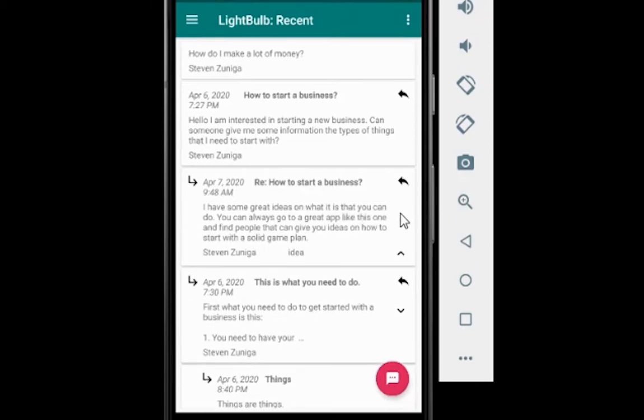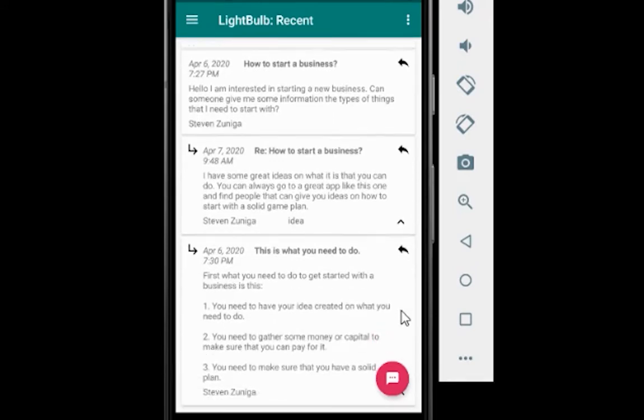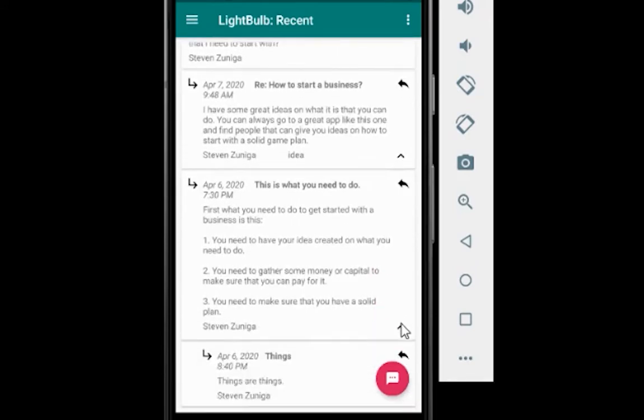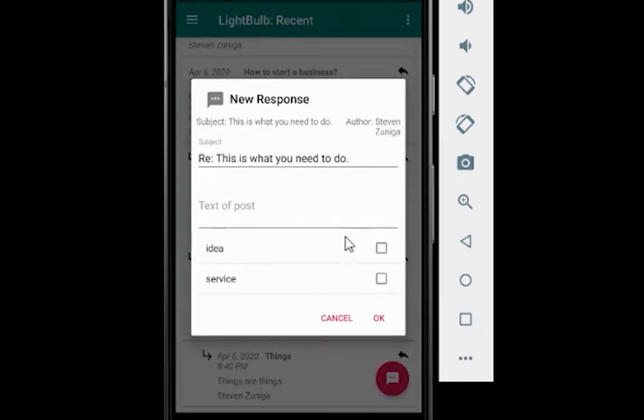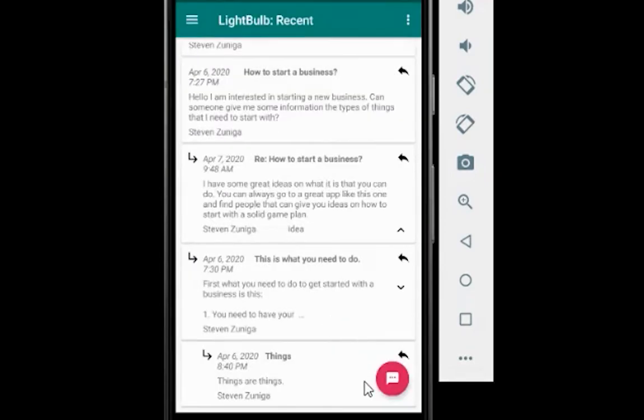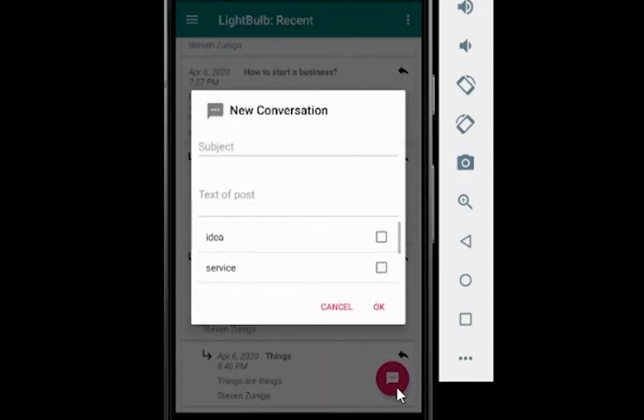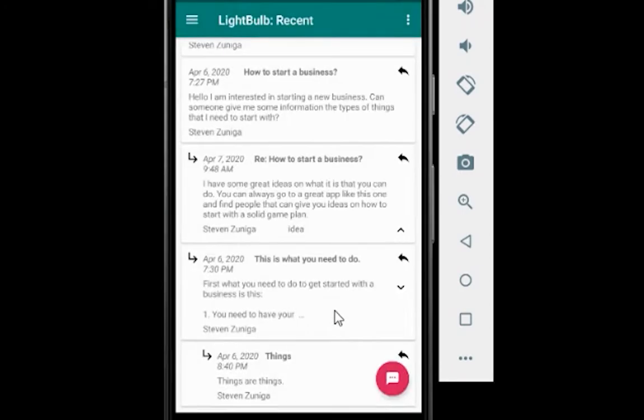If we were to expand, you would see that the messages can grow, and we could bring them back down. The reply button would take you to a reply section. And here at the bottom right, we have a floating action button where we can create new discussions. If you were to look here, you would see that we have a keyword word bank that can be assigned to each discussion. This can be changed, of course. The reason we created that was that it facilitated our search function.